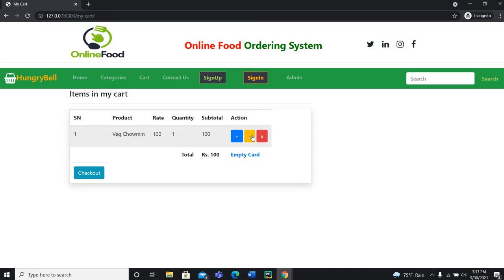Here we can see plus, minus, cross. It means if we click on the plus, it will increase the quantity of chow mein or the food that we selected. If we click on minus, it will reduce the quantity. Or if we click on the empty, then all the foods that we selected will be erased.